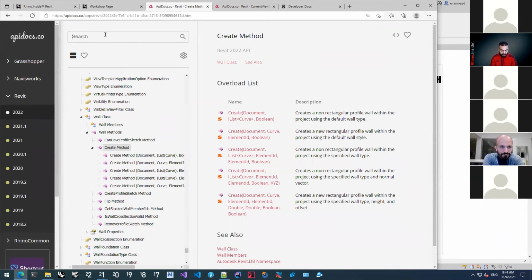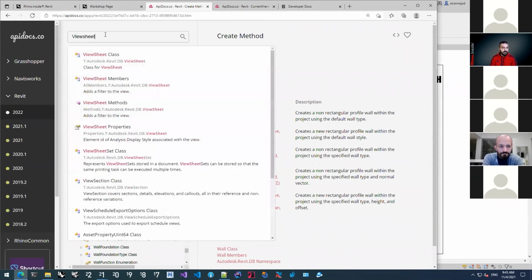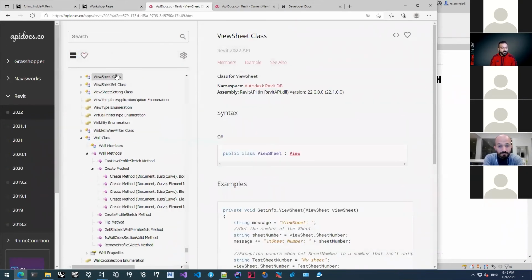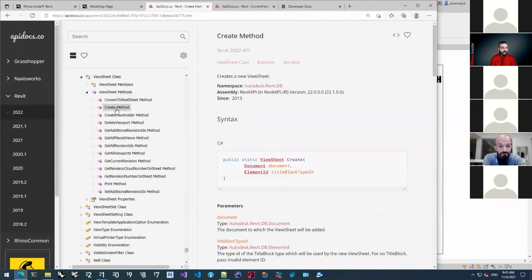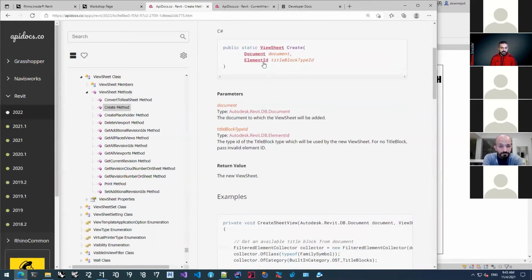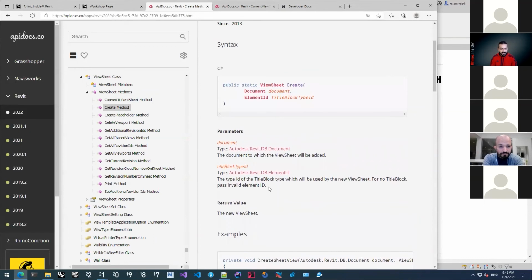So for a sheet, which is a ViewSheet class, Create has one signature basically, just that. And in the explanation, the documentation says, hey, if you provide the ID for the title block, it'll be used. For no title block, pass invalid element ID.